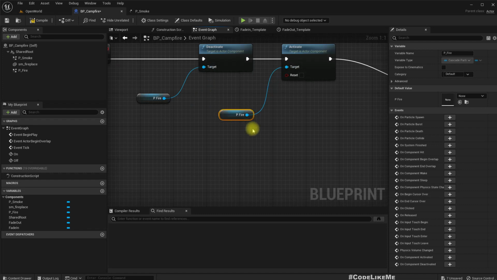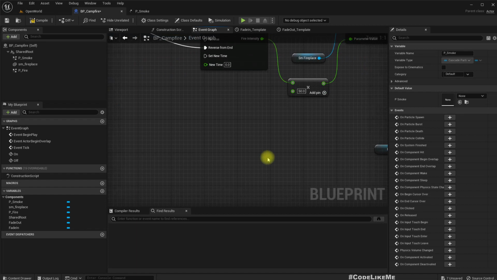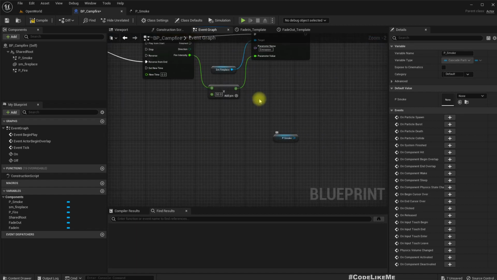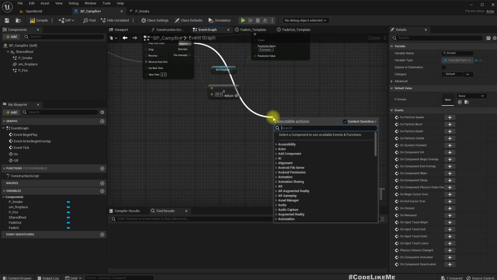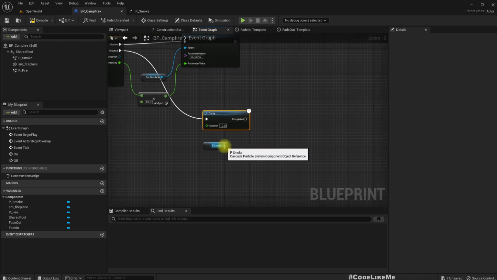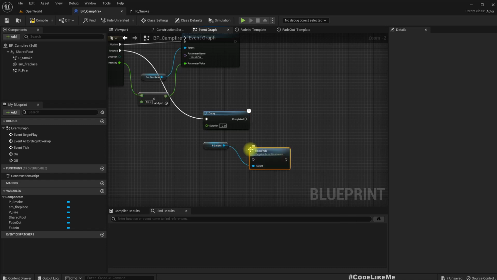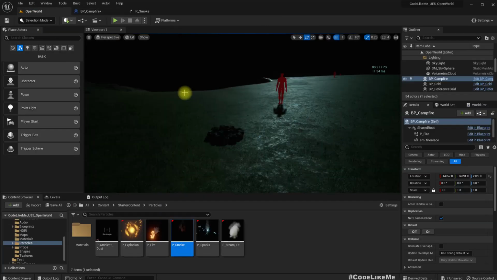Oh, I used the P fire here. I should use P smoke. After it's finished, let's have a delay of, let's say, 10 seconds. And then deactivate. So this is more detailed.